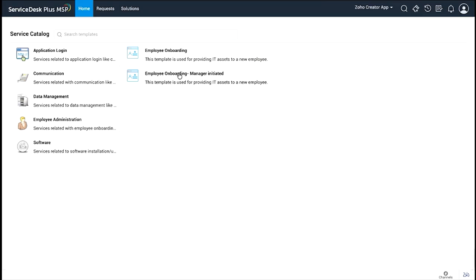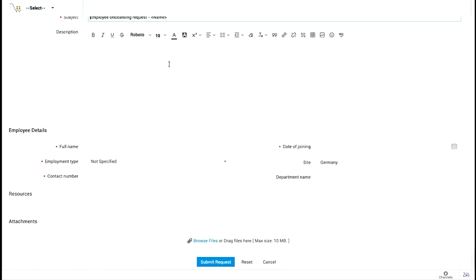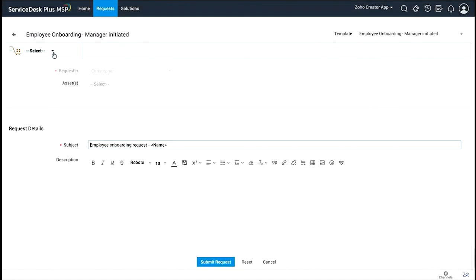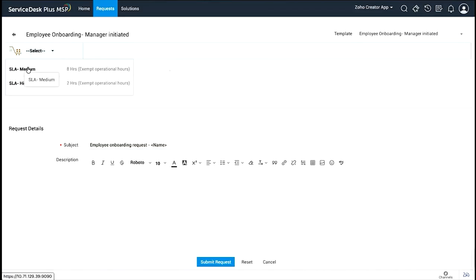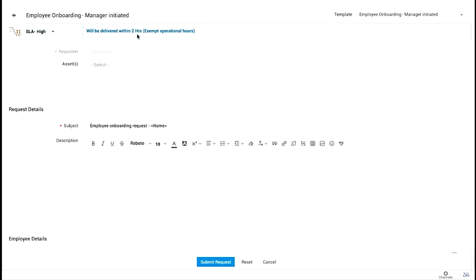So as a manager, I selected the manager initiated employee onboarding form, and in this form, I can see a limited number of fields are available to me, right? On the top left corner, I can select the SLA based on which I'll be able to get the different laptops or different types of IT assets for my new employee. Now, let's say the employee is joining today. It's 8 a.m. and the employee will be joining by 10 a.m. So I want to give it a high SLA, which should be fulfilled within 2 hours, right? So I can choose that SLA over here.